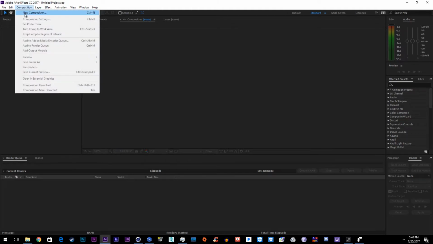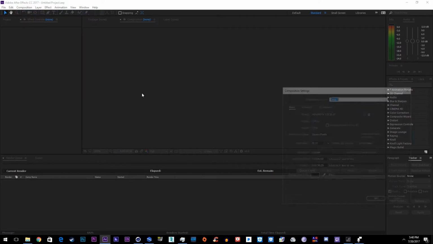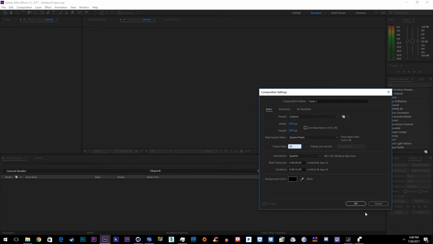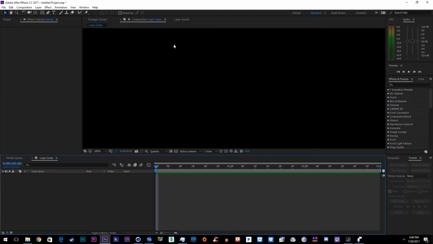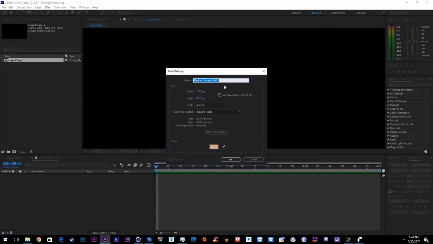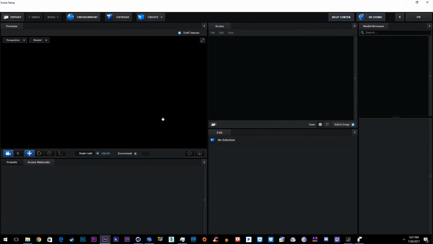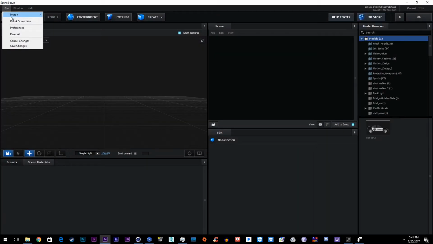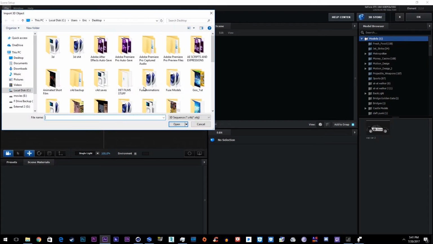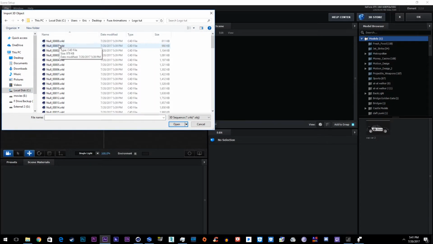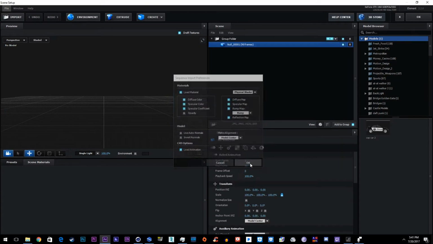Now that it's exported, we'll go into After Effects, make a new composition, 1080p, 30 frames per second. Make the comp 3 seconds long. We'll call it Logo Comp. Layer, Solid, Element 3D. Add the Element plugin. Go into Scene Setup. File, Import 3D Sequence, not Object. And then the same thing, just import the first one, not the 00.